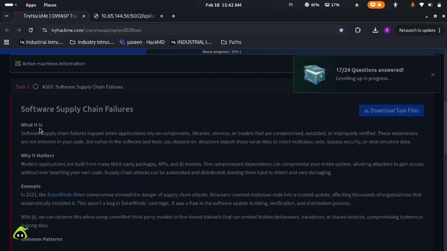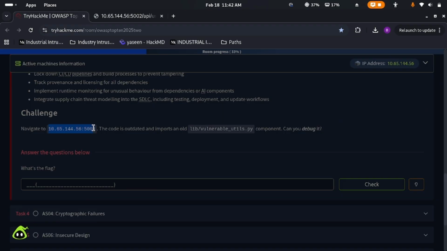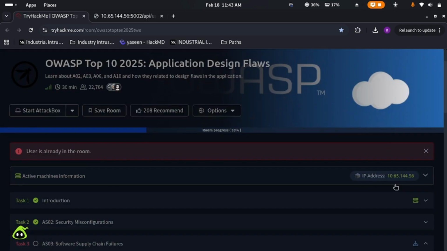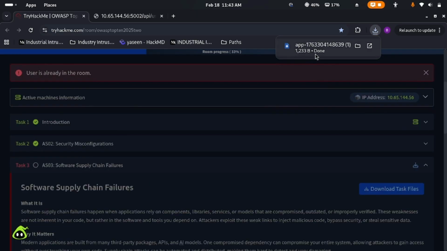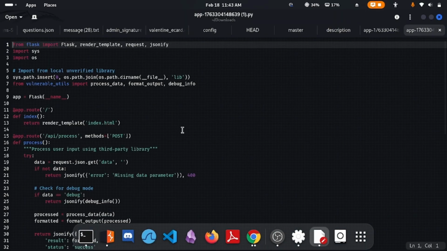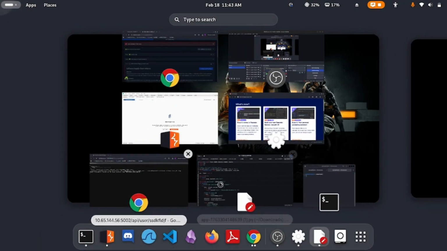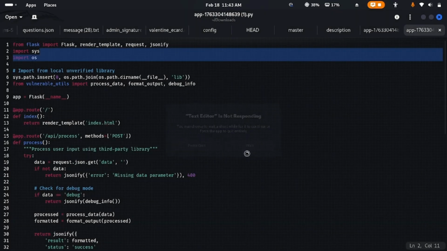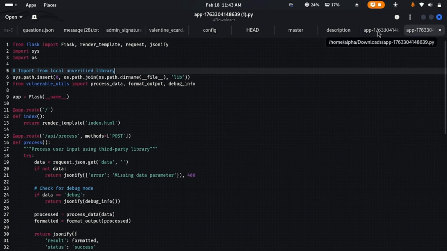And then we have our software supply chain lab. It might be having something. The code is outdated and imported and old. Okay, so we are given a task file too. Let's just download it and view what it's doing. Let's view the code. Okay, so a couple of default modules are being imported, and then we have an import from local.